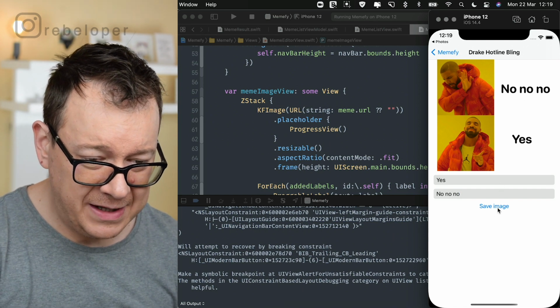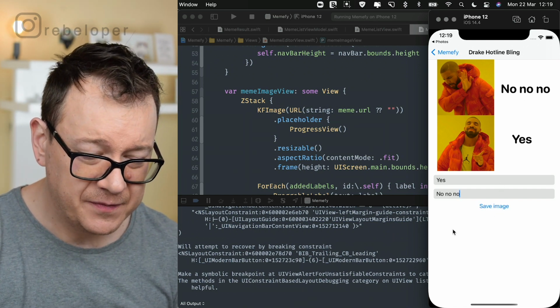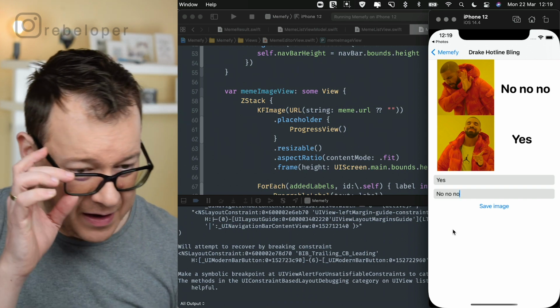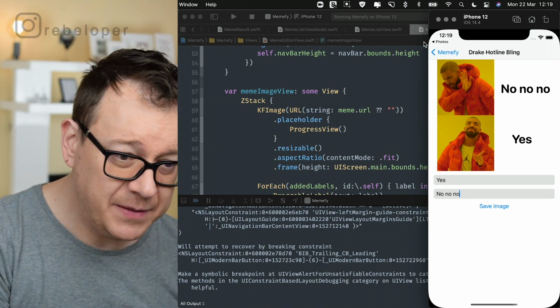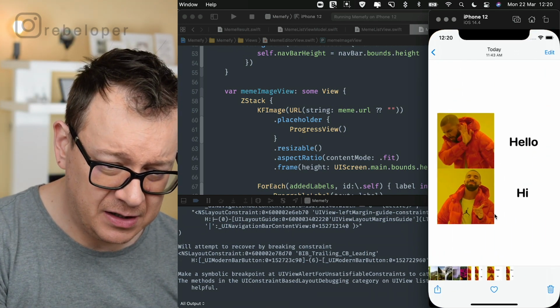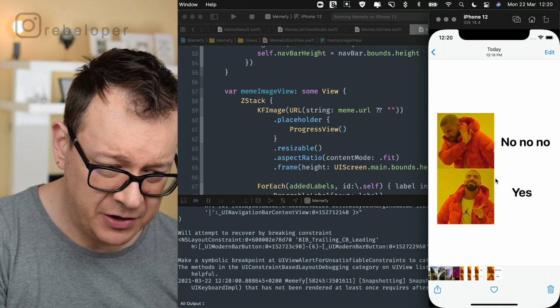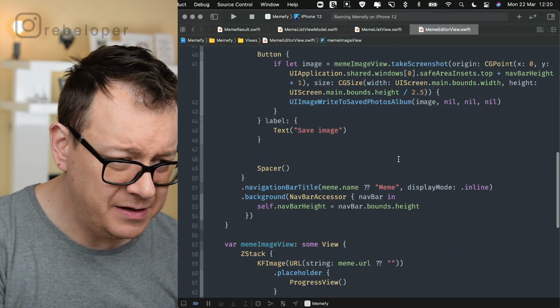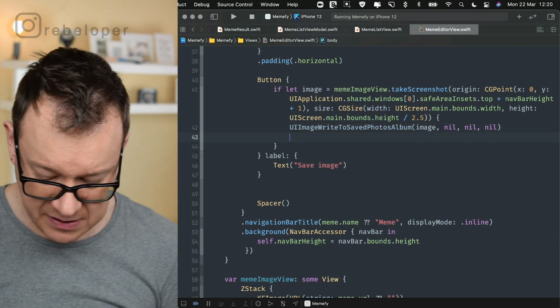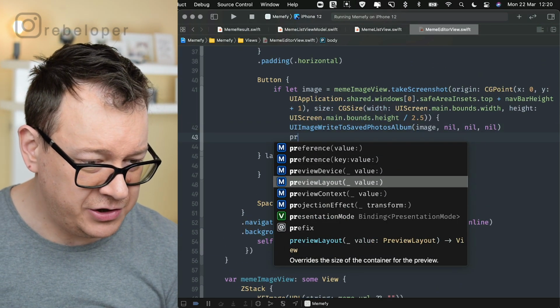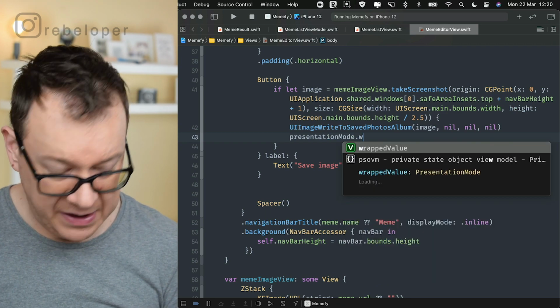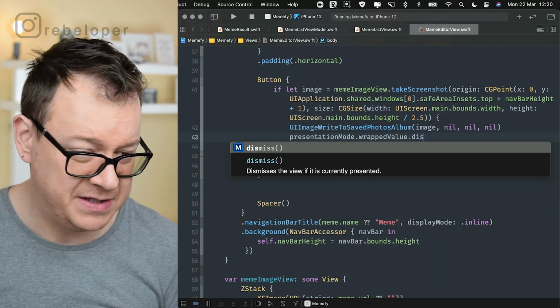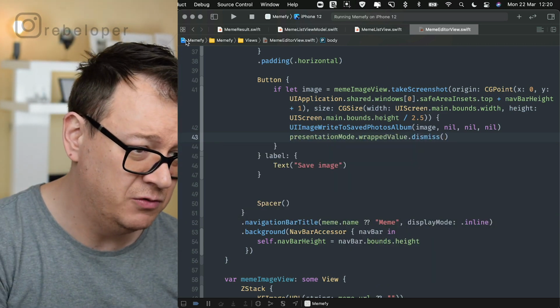Okay, and now let's tap on Save Image. And yes, we didn't go back, but we can take a look at our newly created image right over here. And what we want to do whenever we are saving that image is grab our presentation mode and grab its wrapped value and dismiss it. Actually, this is how we dismiss SwiftUI views.